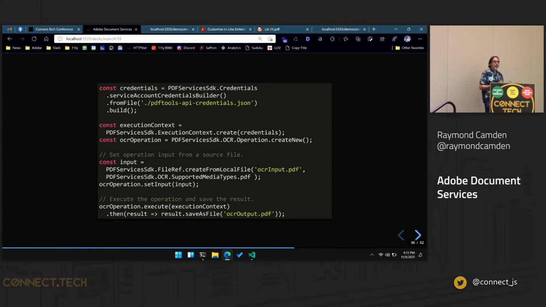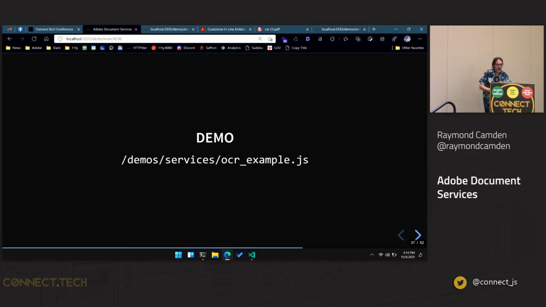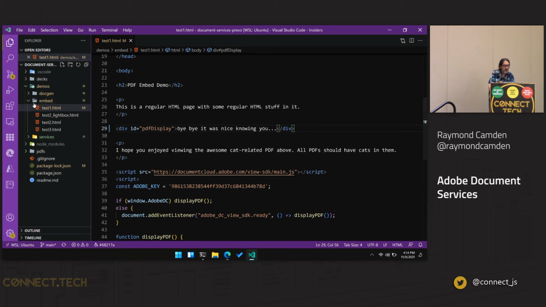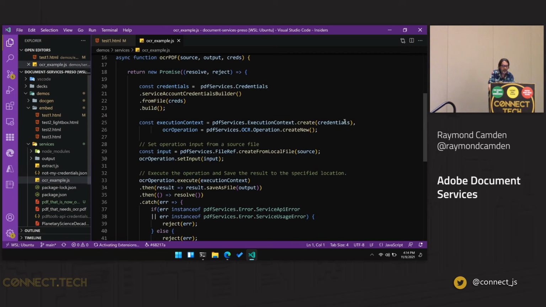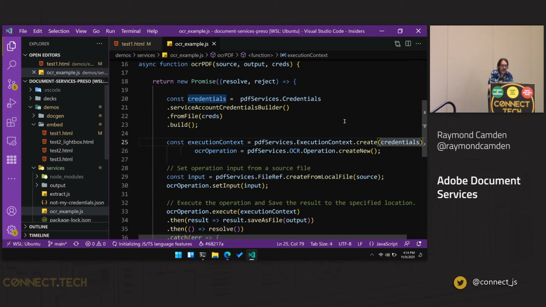In this case, I'm doing an OCR operation, so I make an OCR object. I tell it the input, and then when it's done, I tell it where to save it. Pretty much every other line of code is going to look exactly like this. I will show you the example. And I'll make it bigger again.